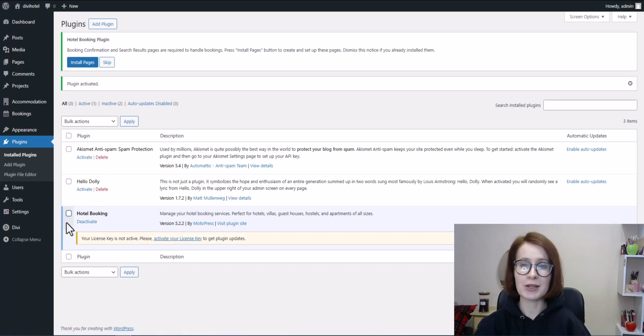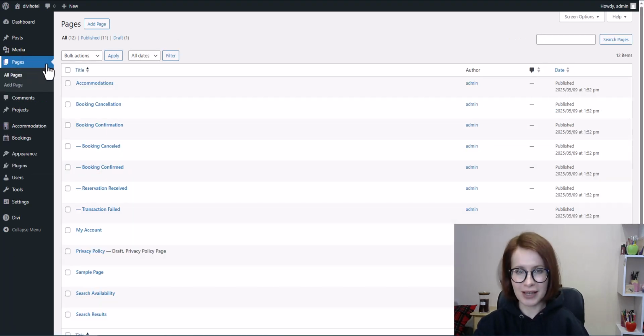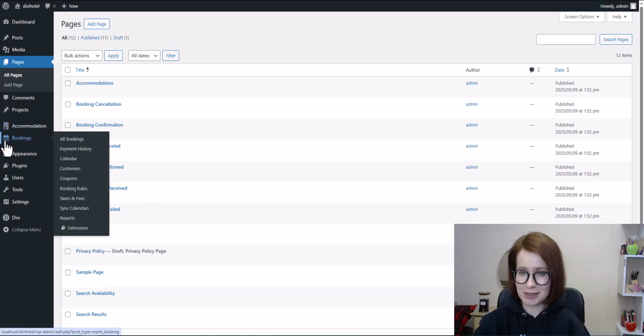After activating the plugin, you'll be prompted to set up the essential pages like search results and booking confirmation. Travelers land on these pages when searching for availability or making a reservation, and these pages play a crucial role in managing your booking flow, so it's best to let the plugin create them for you. Alright, so once you've installed and activated Hotel Booking, you should now see two new menus: Accommodation and Bookings. That means everything is up and running.